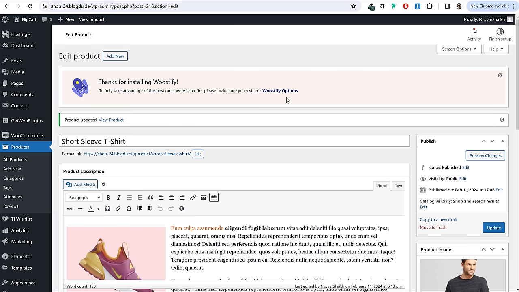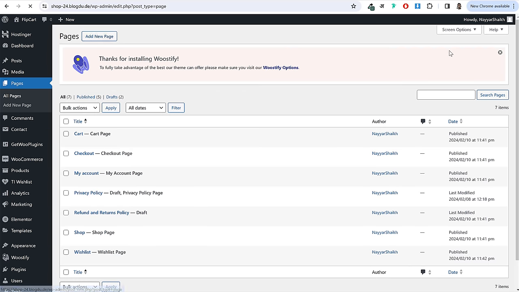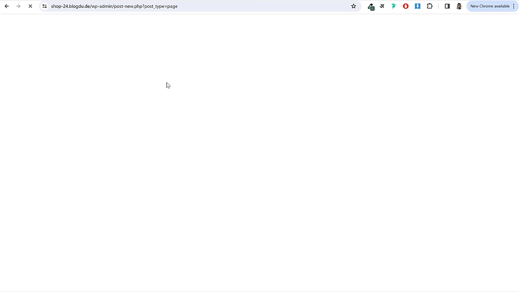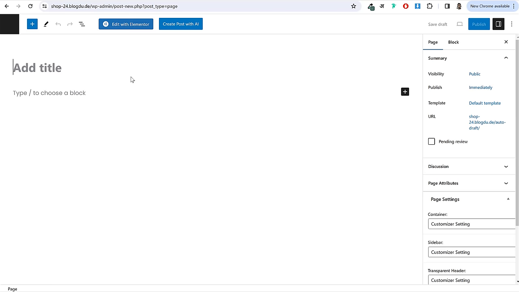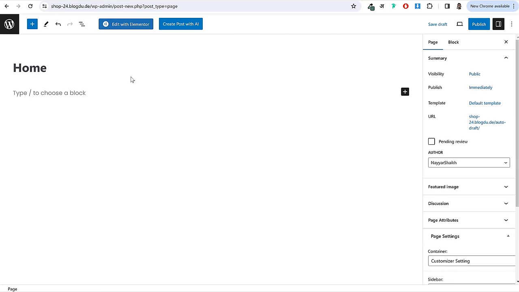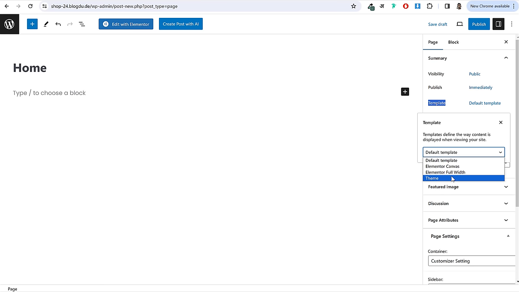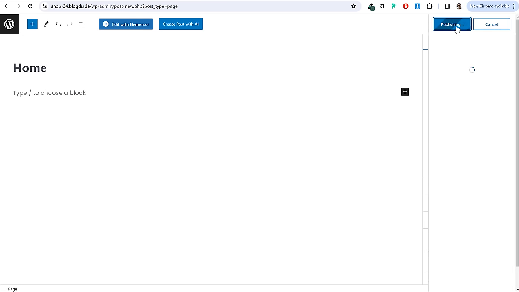So to design this page, we'll first have to create this page. All right. So to create this page, we'll select the pages option at the left hand side. Click on add new page to add a new page, obviously. Now under title, first remove this thing. Under title, I'll give it a title of home because this is going to be our home page. And after that, at the right hand side, you will see this template option. Instead of default template, select Elementor full width. Okay, Elementor full width, and after that just publish this page.